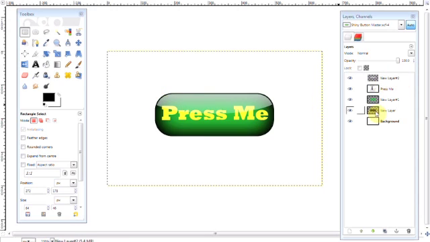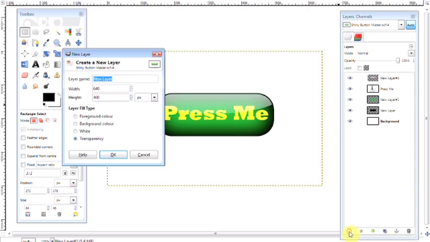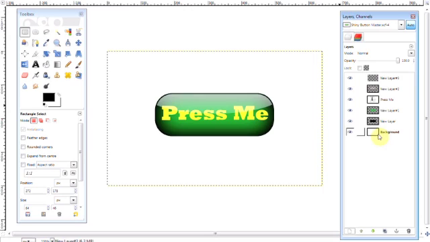That's this bit here. And each time we actually want to create a new feature to the button, we have to create a new layer, and that goes to the top. An example of that could be if we wanted to, say, create a drop shadow on the press me text, then we'd create a new layer and then we'd start adding text to that layer. And each time we want to change something on the image, we have to select the layer of the feature we want to change and carry out an action on that layer.